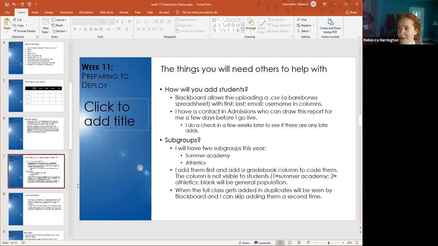They have to be in specific columns. So having that template that I can go back to every single time I do this is helpful, because it's not information I need to keep in long-term memory as long as I have that spreadsheet.